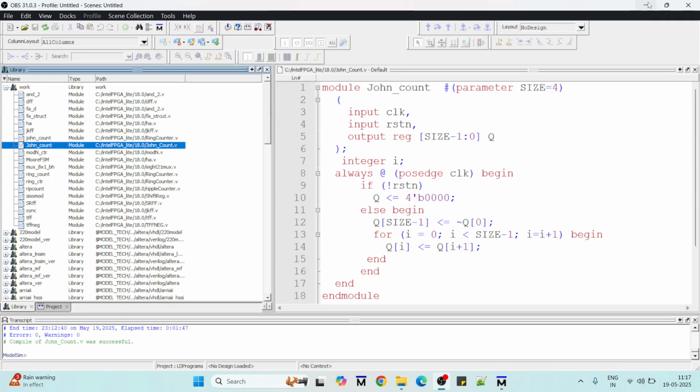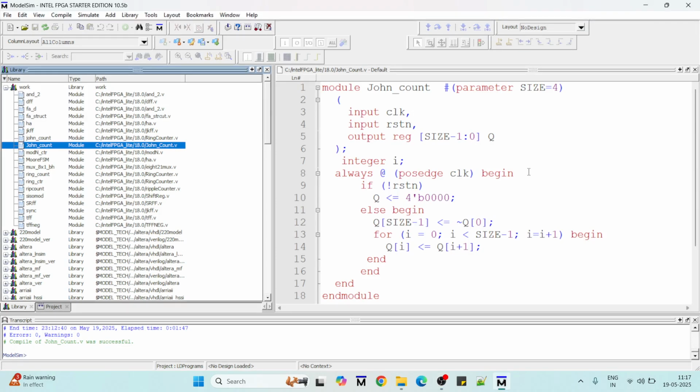Hello, we are going to discuss how to simulate a Johnson counter. In the previous video, we had discussed how to simulate a ring counter. The advanced version of the ring counter is a Johnson counter. And this counter is also going to be a generic counter, which can be extended to any size by using the parameter size. And very importantly, it has the inputs clock signal and reset.